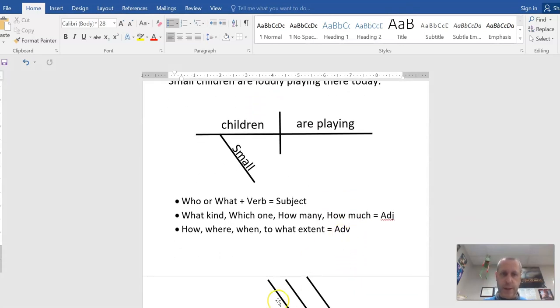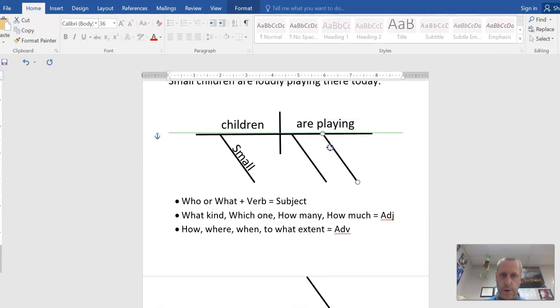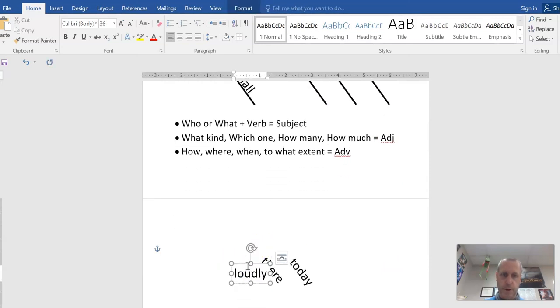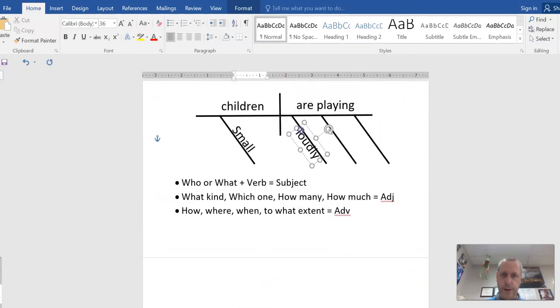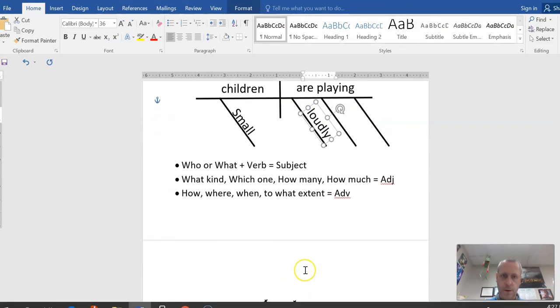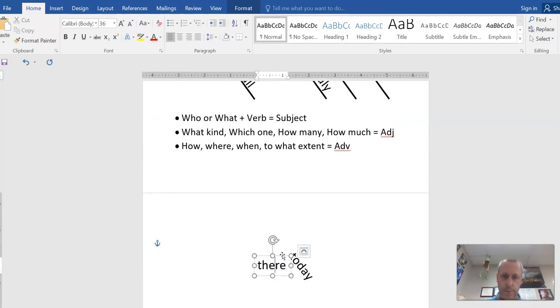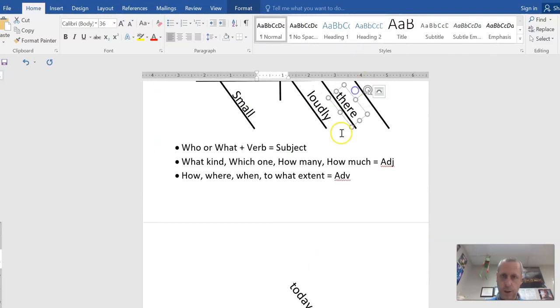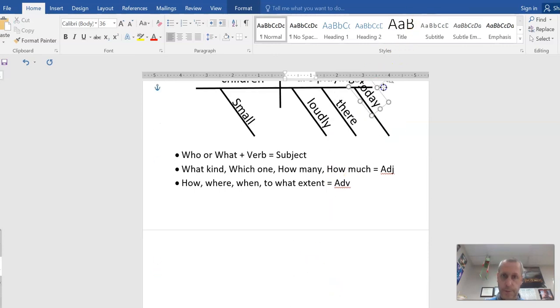So let's go ahead and diagram these. So each of these would get its own line. We ask, how are they playing? Where are they playing? And when are they playing? So they'll each get their own line that is connected to the phrase are playing. And then I'm going to put each of those words up there. So how are they playing? They're playing loudly. Where are they playing? They're playing there. And when are they playing? They are playing today.